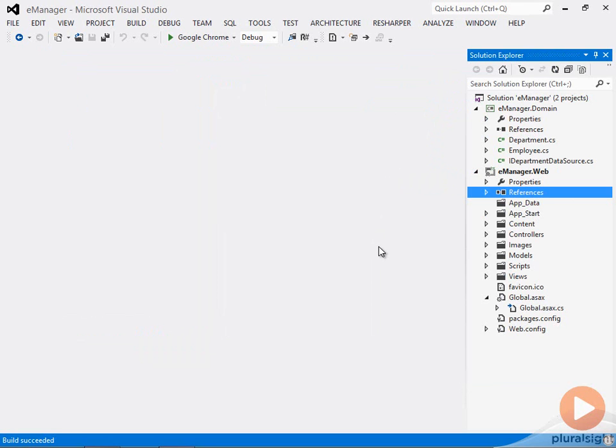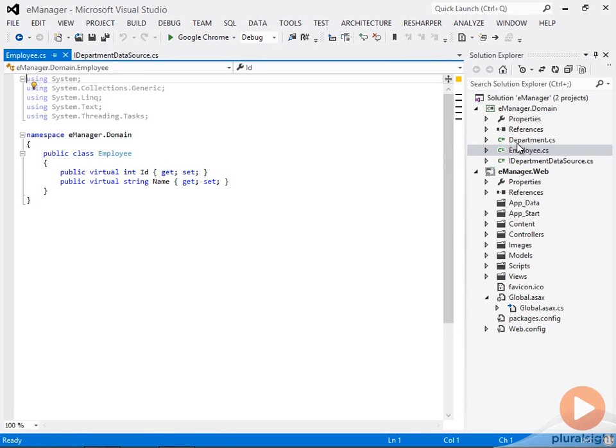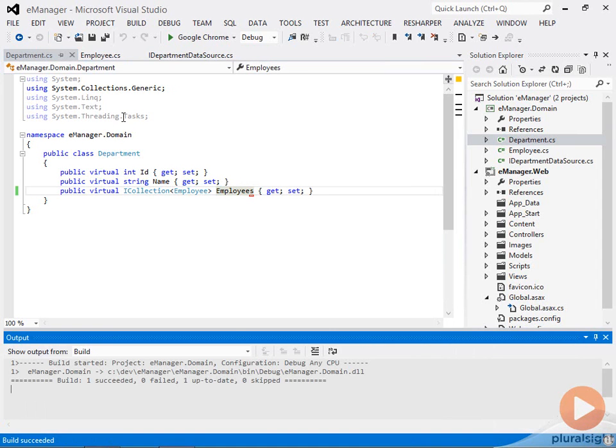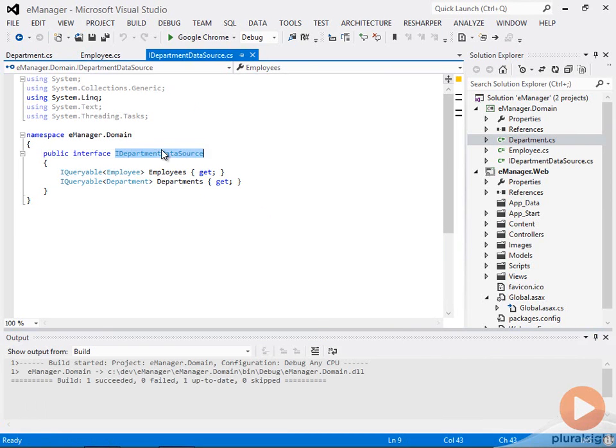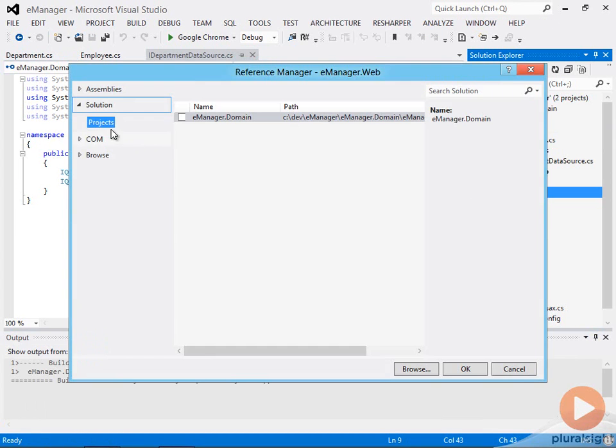And I want to access SQL Server through the Entity Framework using this abstraction that I defined earlier, IDepartmentDataSource. That will give me access to employees and will give me access to departments. And I just noticed that this property name is wrong. I shouldn't be naming this type. I should be naming this employees. So I'll make that quick correction and do a build to make sure everything compiles. And then, since I need this interface definition in my web project, I will add a reference to that project.